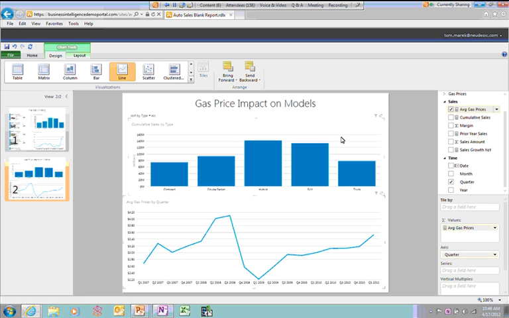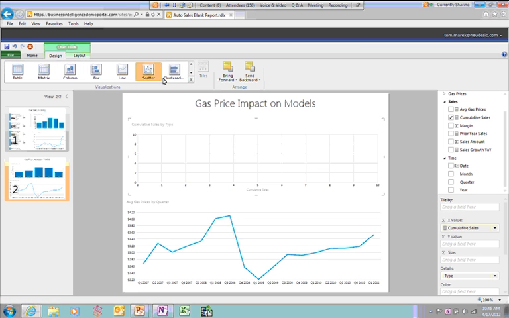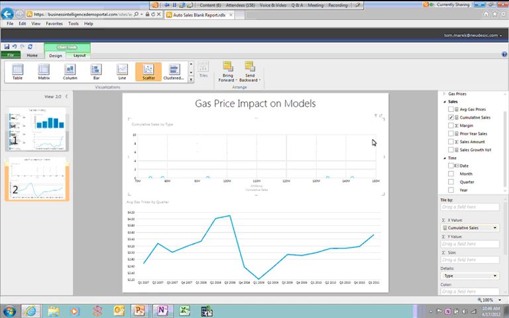I'm also going to make some adjustments to this top chart. In the top chart here, I'm going to do a couple different changes. First off, I'm going to change it to a scatter chart. And this is a new chart that's introduced in the Power View features.